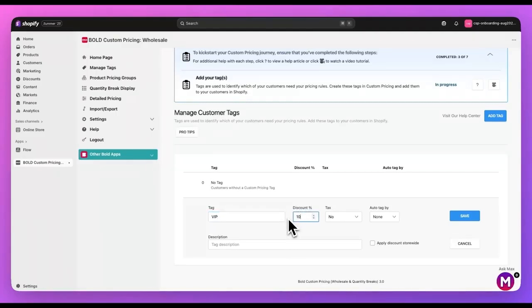Next, enter a default discount percentage. This field is used as a placeholder in your product pricing groups and can also be used to apply a discount store-wide if the box is checked. Next, you can choose whether or not to charge taxes for customers with this tag in the Shopify checkout.